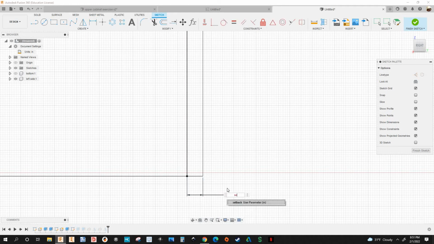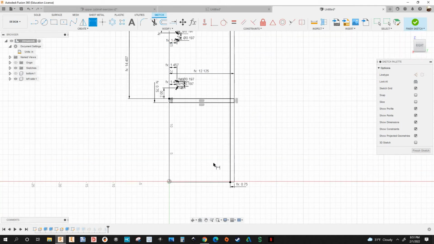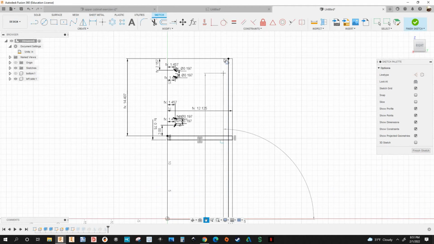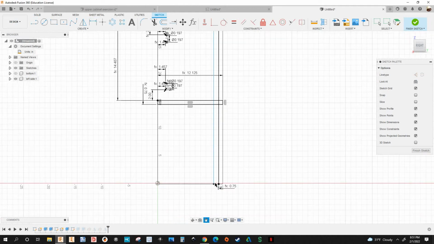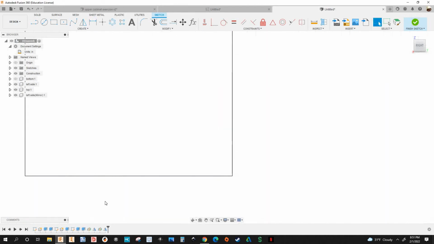I'm gonna type setback. Okay, and then I'm gonna create another line. Hit L on my keyboard, select that line, go up, snap it right there. When I hit D for dimension on my keyboard, select that point and that point. I'm gonna type thickness. Okay, I'm gonna finish sketch.